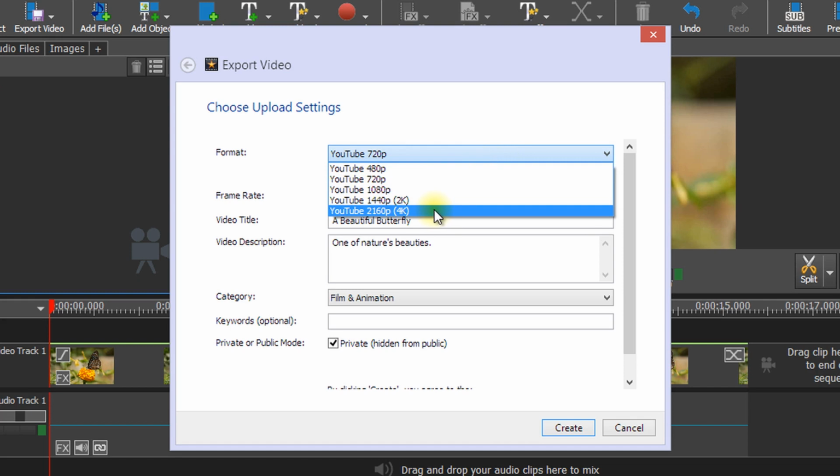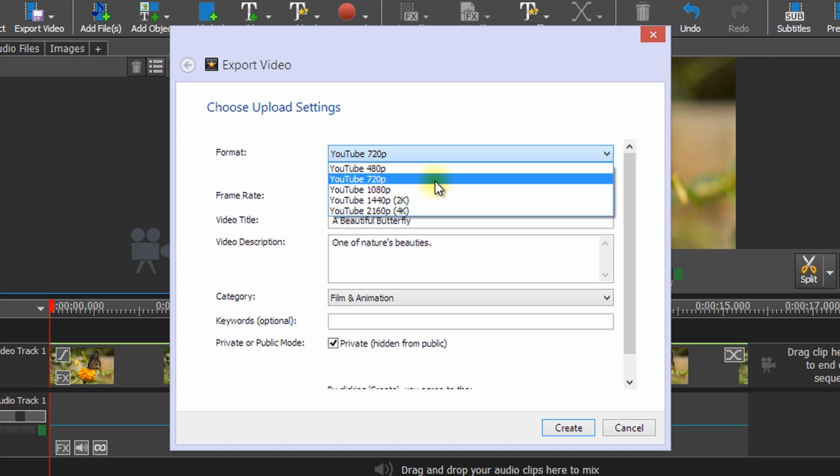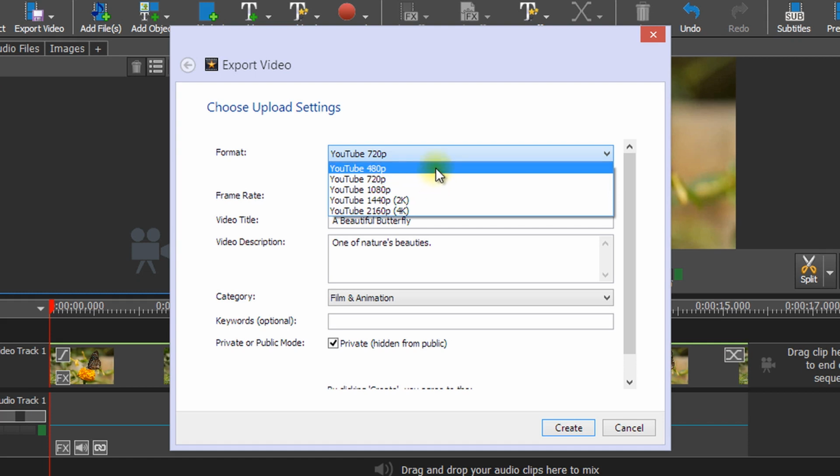YouTube 2160p has a resolution of 3840 by 2160 pixels. YouTube 1440p has a resolution of 2560 by 1440 pixels. YouTube 1080p has a resolution of 1920 by 1080 pixels. YouTube 720p has a resolution of 1280 by 720 pixels. And YouTube 480p has a resolution of 854 by 480 pixels.